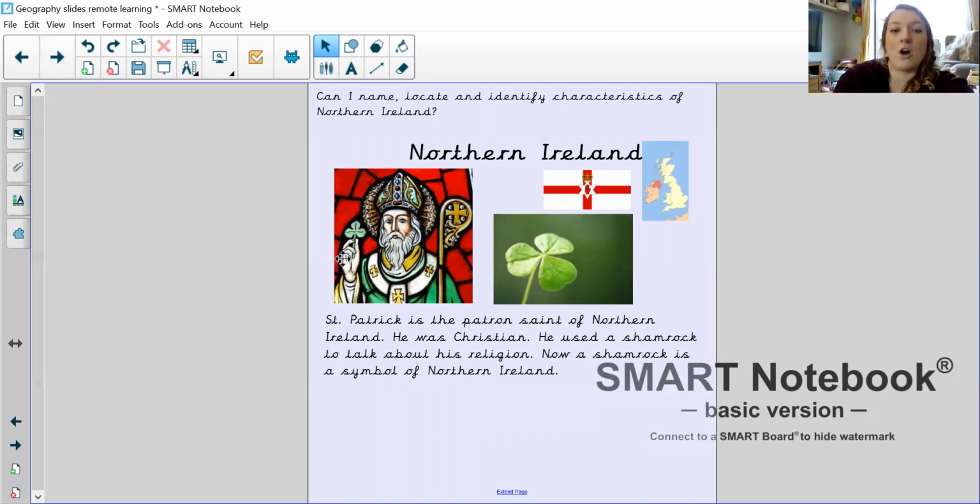So this is a picture of St. Patrick. St. Patrick was the patron saint of Northern Ireland. He was a Christian. We've been learning about that in RE, haven't we? He used a shamrock to talk about his religion. Now, a shamrock is a symbol of Northern Ireland, and this is a shamrock. Oh, and you can see in the stained glass window image that St. Patrick is holding one. A lot of people think that they're lucky.